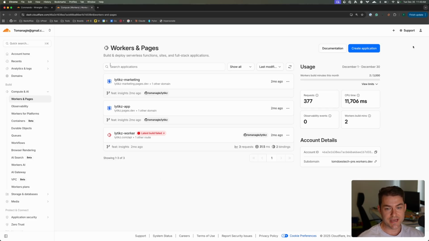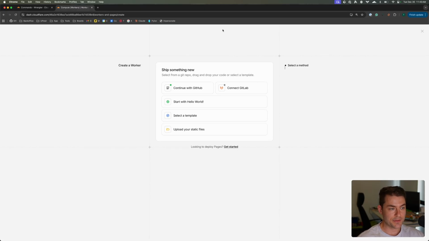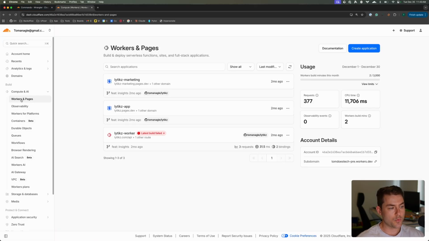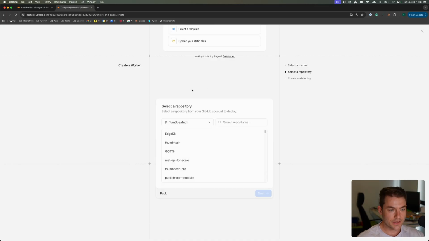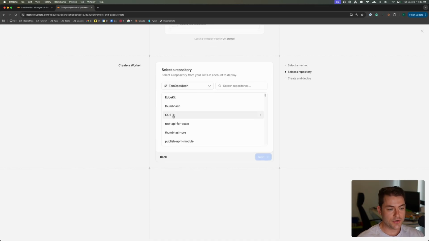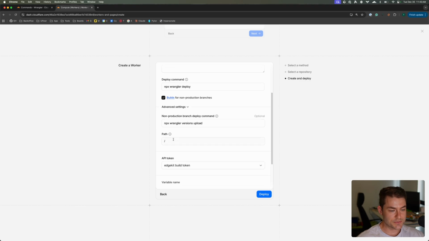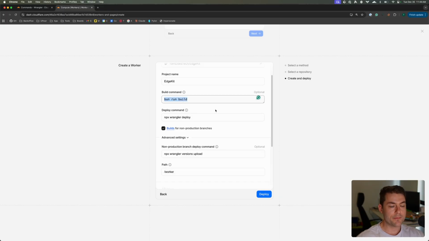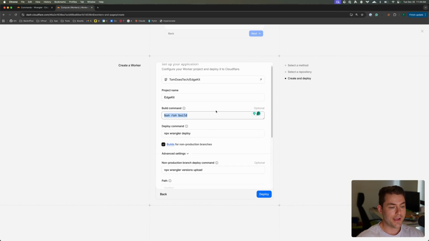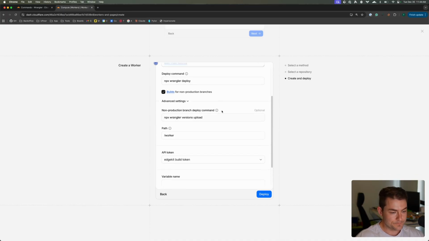I've only done it through this dashboard here. So you click create application, and this is inside workers and pages, by the way, which is under compute and AI. You can connect your GitHub and then you choose a repository that you want to deploy. Click next, and then you get some advanced options here. So because I'm using a mono repo, I'm going to set the path to worker, and then that's going to pick up my build command as well because it knows where the Wrangler file is.